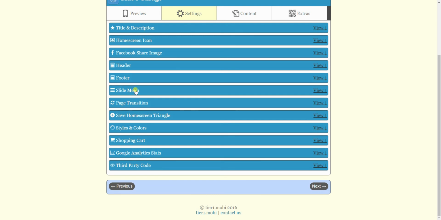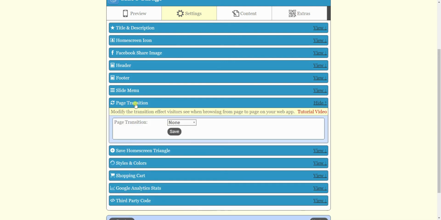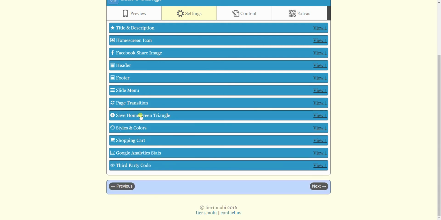The slide menu, there'll be a button. If you want to have this button where it says menu, you can tap that, and the menu would slide in and out. You'll see when you play with it. Page transitions. This would be when someone clicks to a different page. How do you want the transition to look? Do you want the page to fade in or out, flip in or out, turn, slide? It's completely up to you, however you wanted to do it.